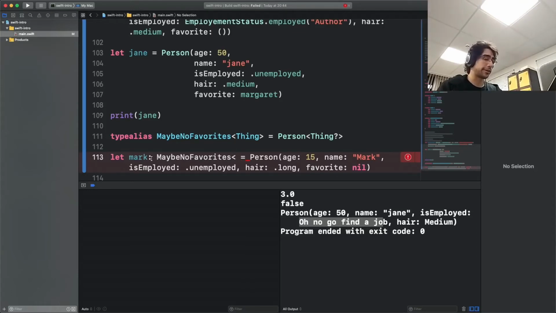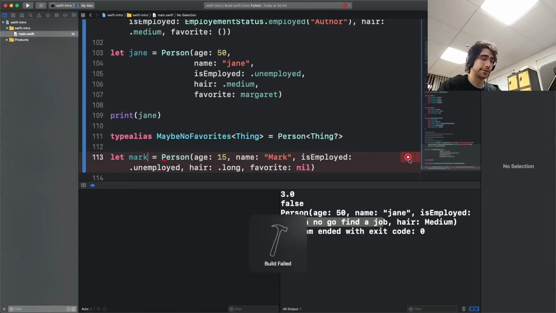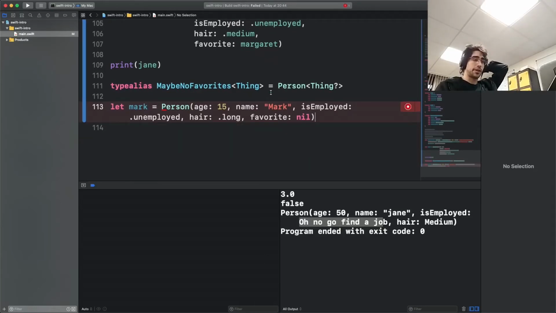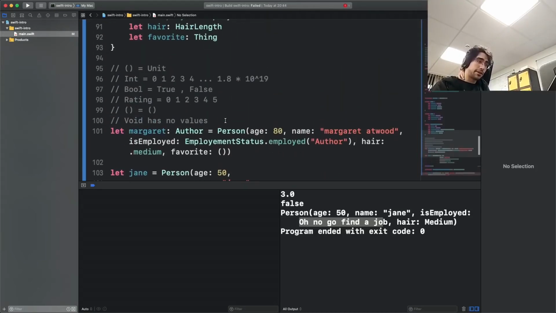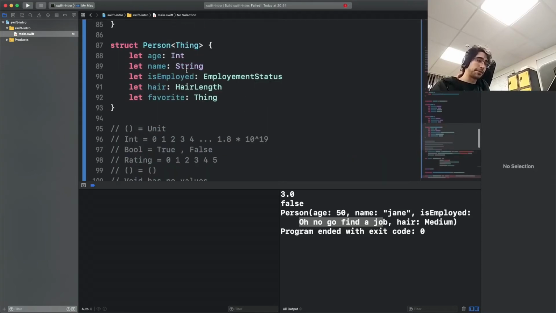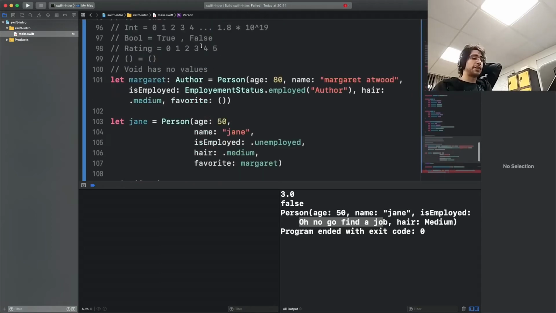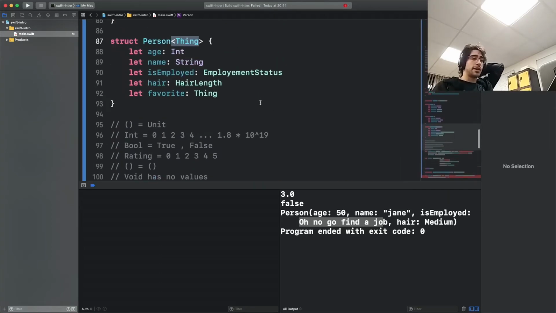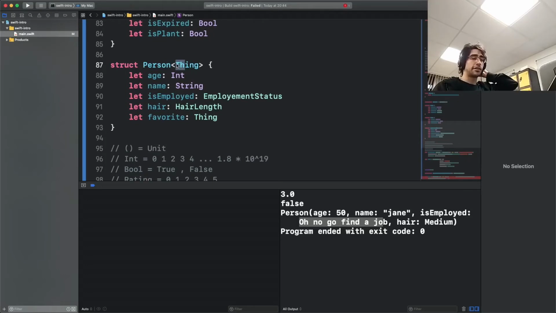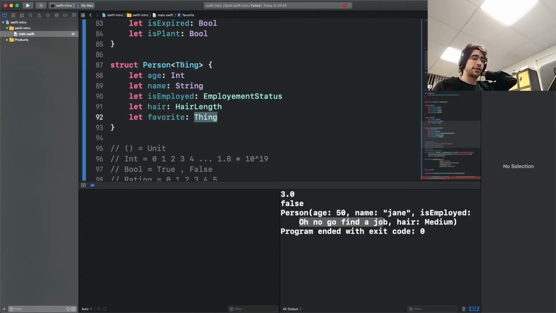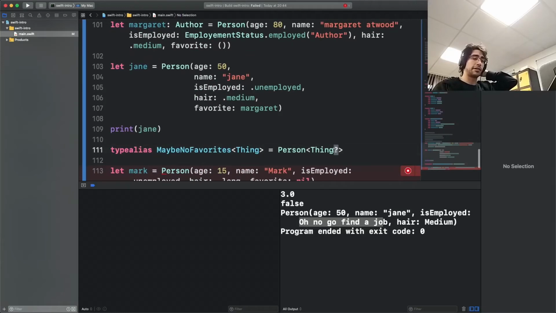Actually, let's see what happens if I do that. All right. So now the problem is, person has to have a favorite thing, right? But since we haven't given it anything, it still has to know what this thing here should be, right? Like, it still needs to know what this is. And we haven't given it anything.